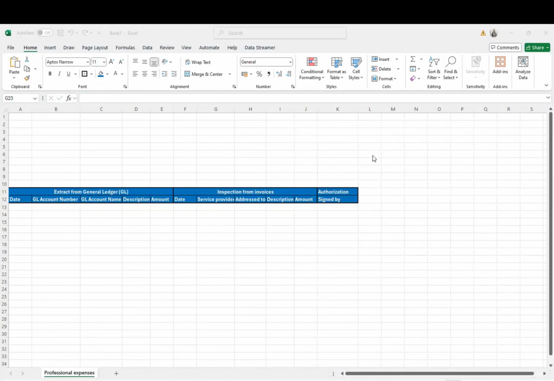Okay, so I have formatted the vouching grid using blue and white colors, which are basically the colors of AuditHaven's logo. To populate the grid, this section, extract from journal ledger, will be simply copy pasted from the journal ledger of the audit client. And this is basically the section that you will be verifying, and you will be populating them from the invoices.